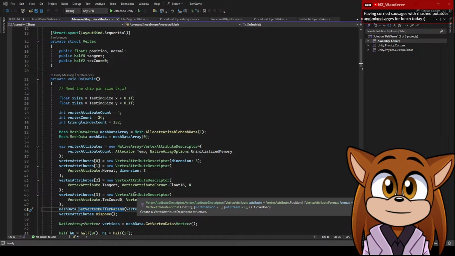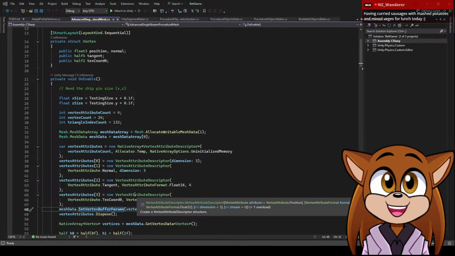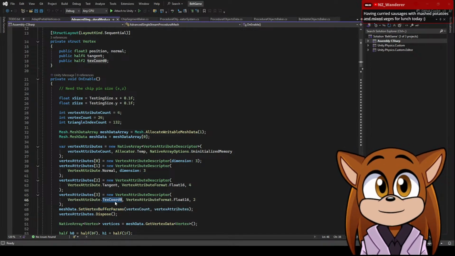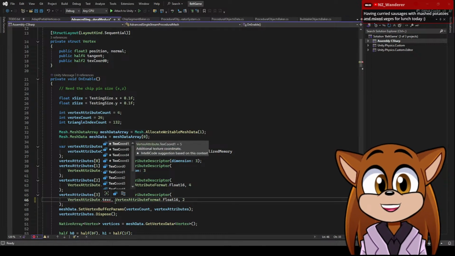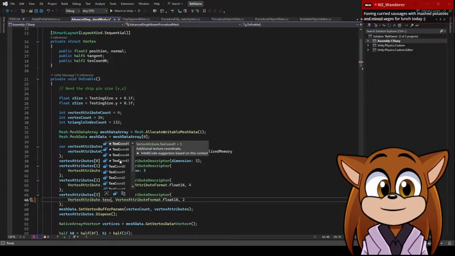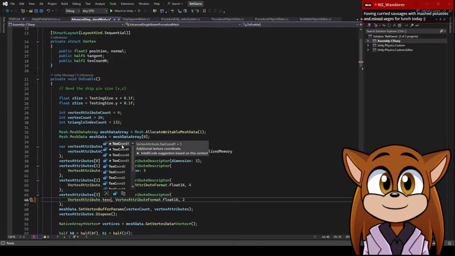Vertex attribute is obviously dot texcoord. Oh, is there? There they are. There's the other. Right. Okay.